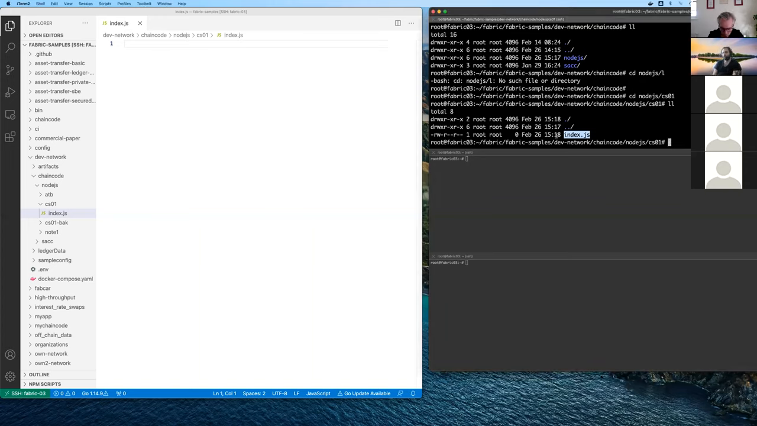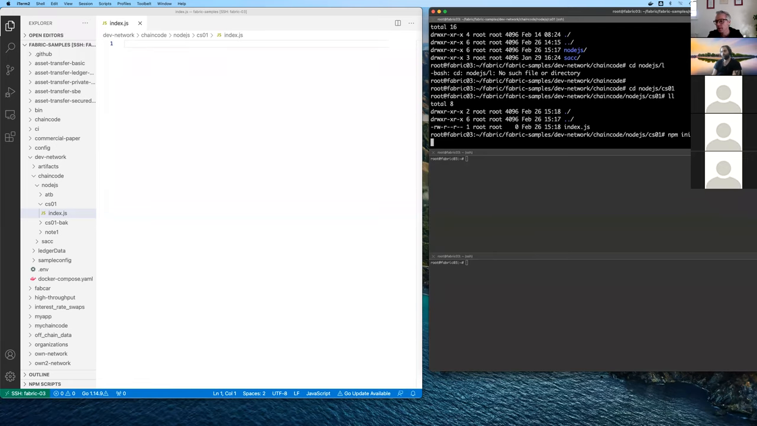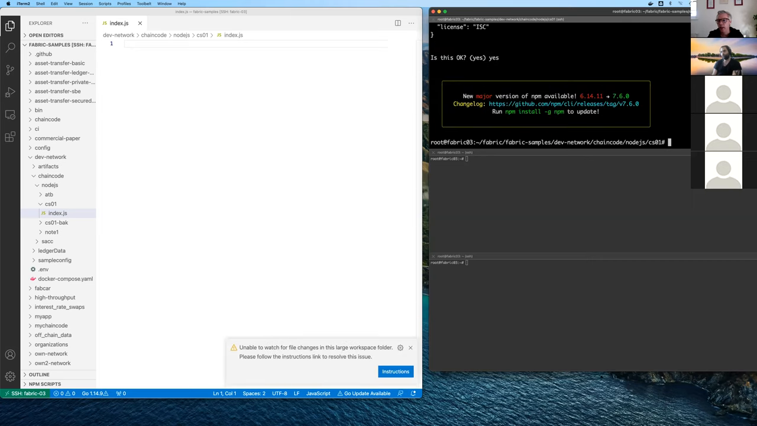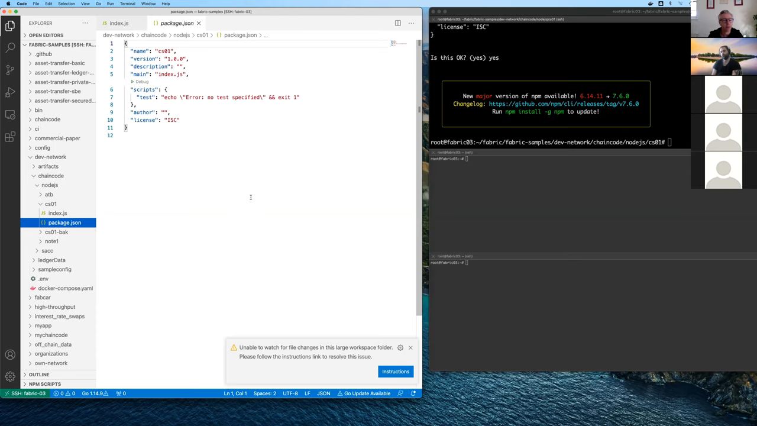To get started with this, we need an npm project, so we call the npm init command. We can say yes to this. And then you should have here a package.json file. In this package.json file, we need two dependencies. And important is here the scripts object, because here we have to put our start command so that the Node.js chaincode will start later when we deploy it. It's important that the start file is called index.js here.